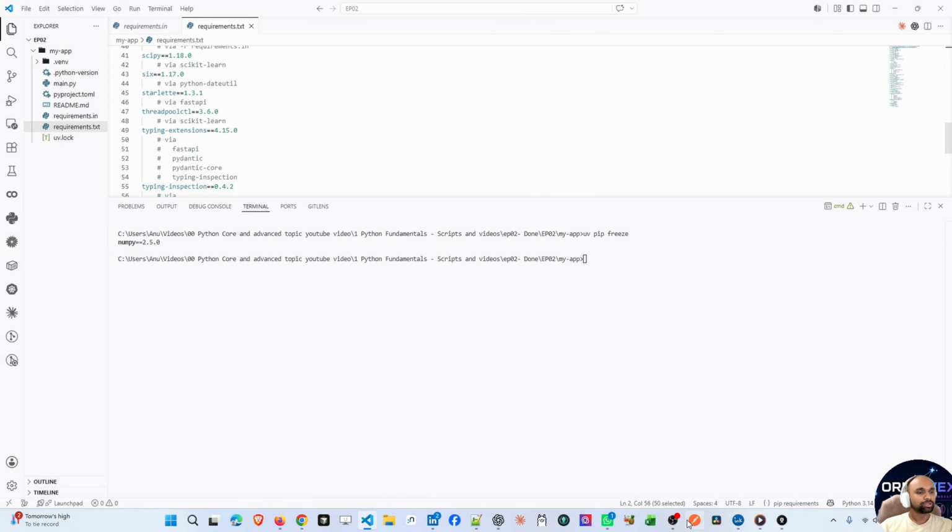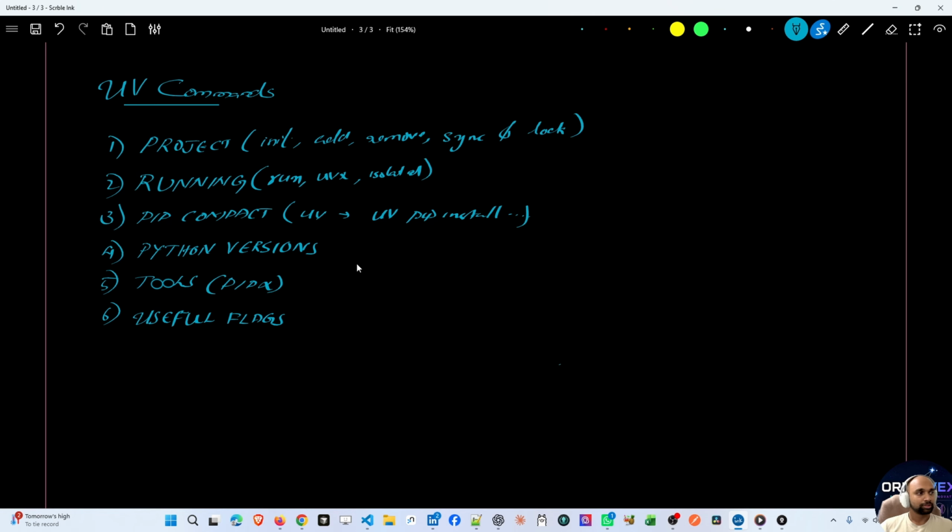These are the common commands related to pip compatibility. Then we can go ahead with the Python version. We can install multiple versions of Python using uv. Manage multiple Python versions. Let's go ahead and see how to do that.